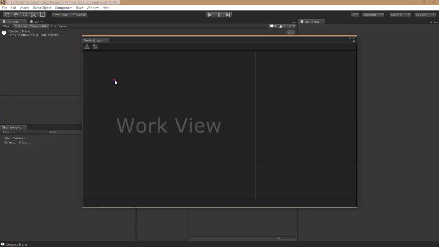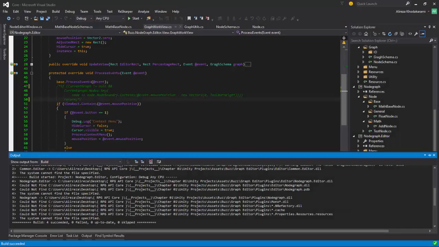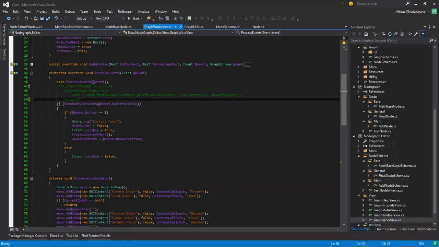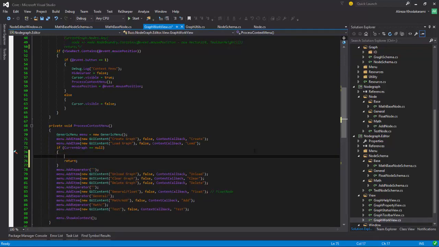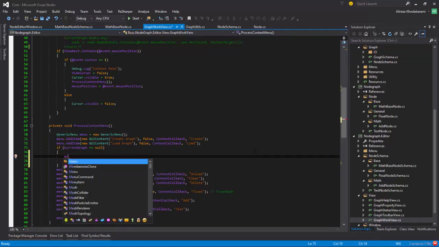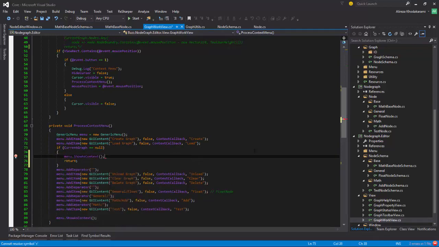Yeah, I'm not getting the context menu now. This guy should happen regardless of what. Yeah. We want to say menu dot show as context menu before returning. Okay.